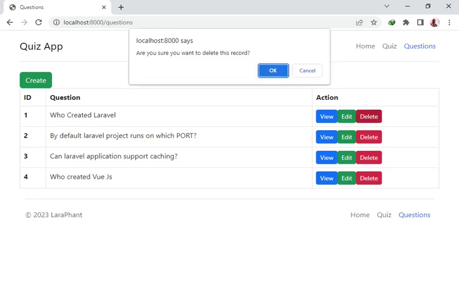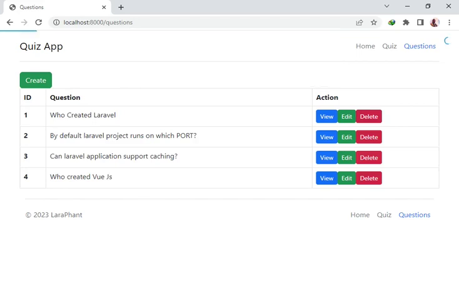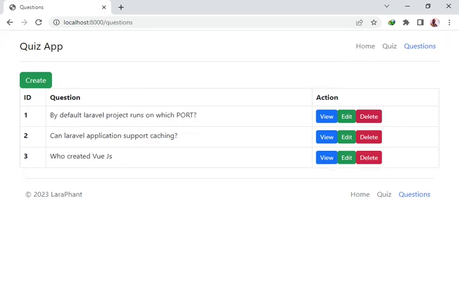Then we can delete. This one is showing as an alert. And probably in future, instead of an alert, we would have a different way, maybe an alert box or something else apart from the default one that we usually have in the browser. So when you click OK, that record that you deleted is now deleted. Now you can see we have three records instead of four, and there is no question that is asking about who created Laravel. So basically that is what we will be creating in this application.